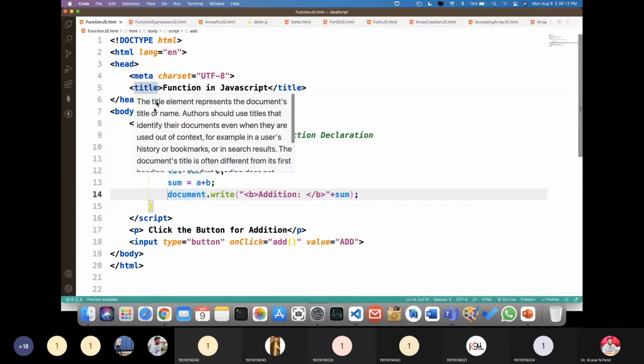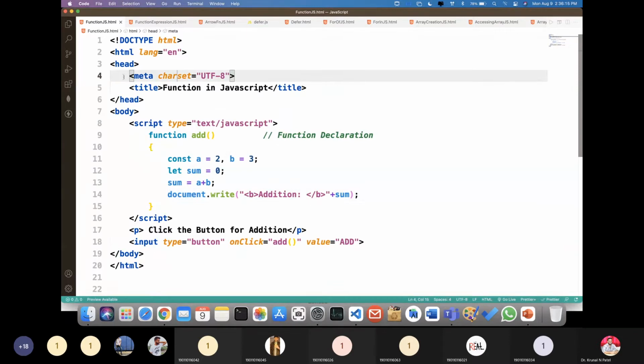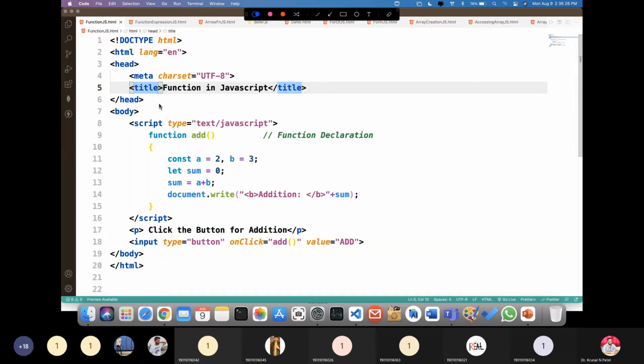Okay, so let's review our last session. In our last session, we discussed variables, literals, and how you can define variables. For that, you can use the let, const (for constant), and var keywords. With these three keywords, you can define variables. After that, we discussed the various operators.